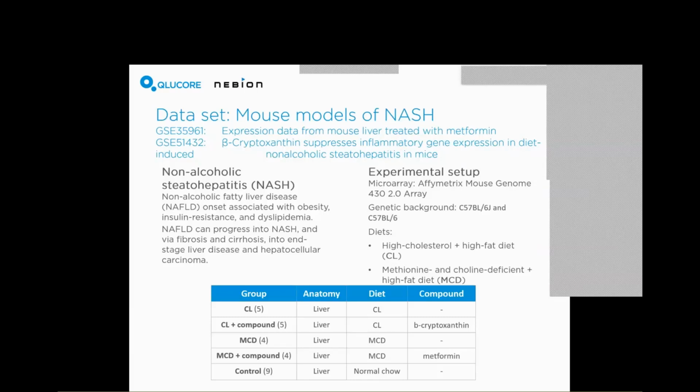If we take, for instance, the MCD study, the compound that is being fed to the mice in addition to the diet is called metformin, which is an anti-diabetic drug for which the effects on inflammation and fibrosis were not yet defined.